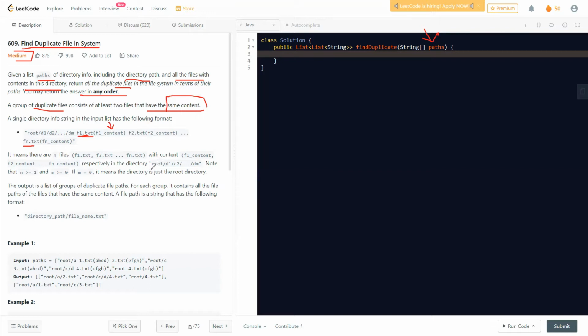And before that comes the root, which is the directory name, d1, d2, so this is the directory path. That's the format this is given in. Now, in which format do we need to return? We need to return the format of directory path slash file name.txt. We don't need to return the content, but our two files are the same based on this content only. That's important.